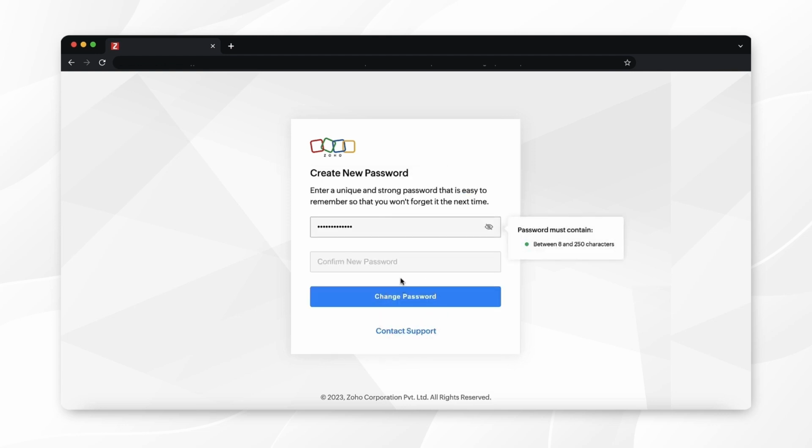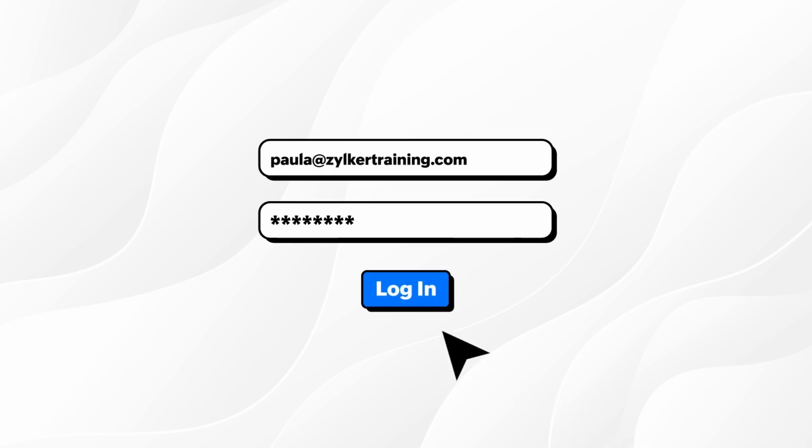Enter your new password and re-enter your password in the next field to confirm. Select Change Password. That's it. You've successfully changed your password, and you can now log into your account with your new password.